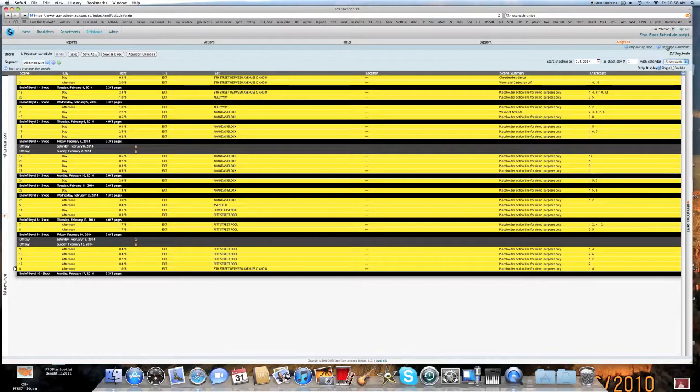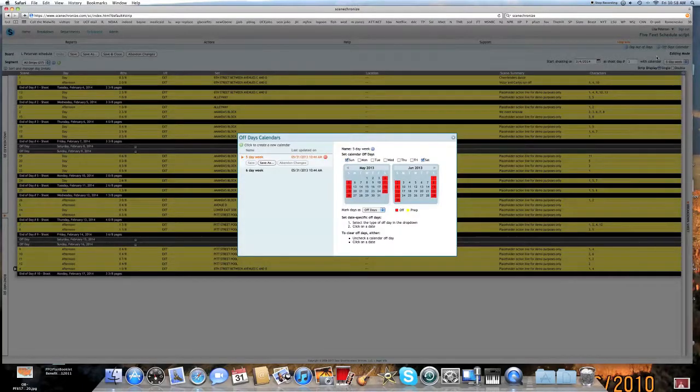Now we know which days are off because we set our calendar. If you click off days calendar, and our days off are Saturdays and Sundays, which is correct. This is all good. I'm going to name this the L. Peterson calendar.